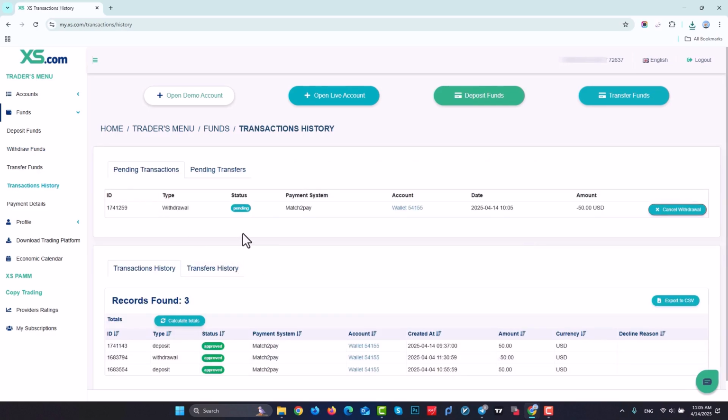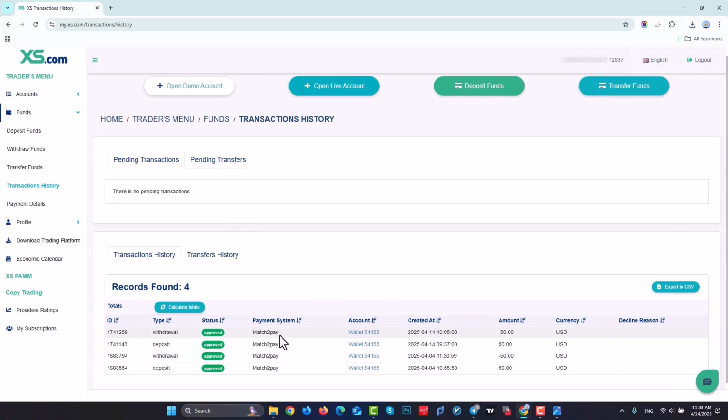We enter the Transaction History section, and as you can see, this withdrawal is in a pending state. We successfully withdrew this amount after 20 minutes.